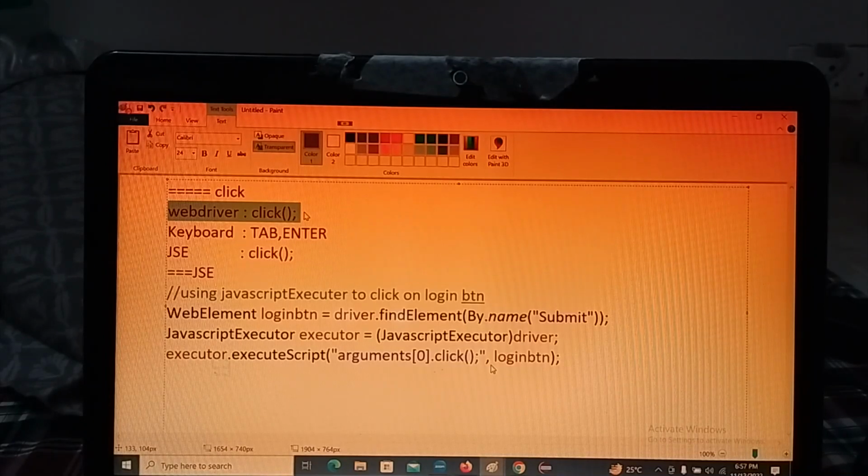By default, you will try with WebDriver only. If it is working, you are not worried about other options. Somehow if that is not working, you will try with another option. What is it? Keyboard, like supply 1. If this is also not working, you will try with another option. What is it? JavaScript executor.